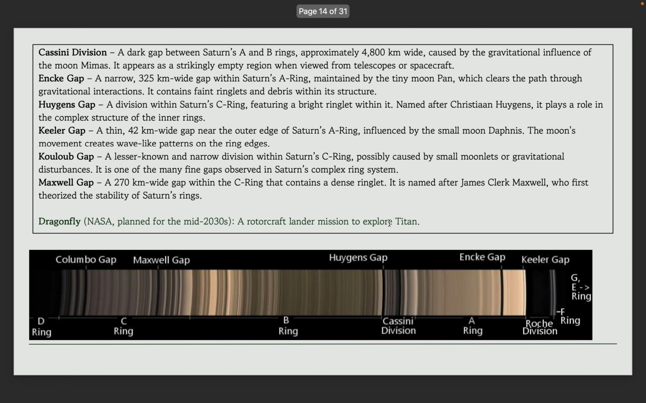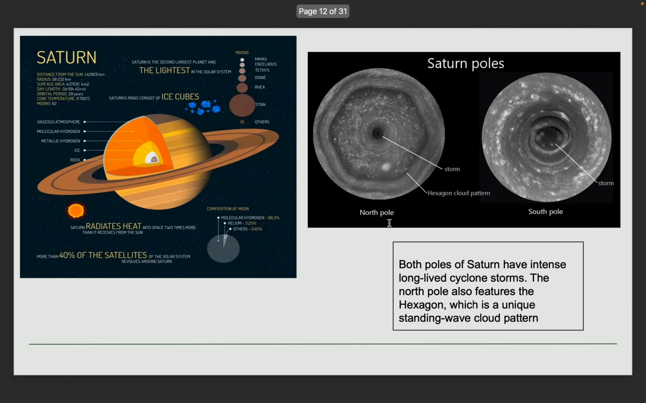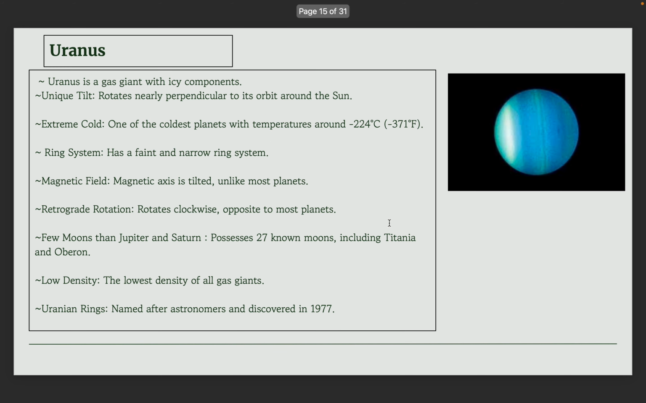For Saturn, there are different missions we have seen, such as Pioneer 11, which was the oldest mission. Another is Voyager 1 and Voyager 2, which took detailed images during flybys of the outer planets. And Cassini-Huygens is one of the notable missions, an orbiter mission to Saturn and its moon Titan. Those also gave us ideas about the rings and these particular gaps. And in the mid 2030s, NASA has planned a mission named Dragonfly, a rotorcraft lander that will explore Saturn's moon Titan.